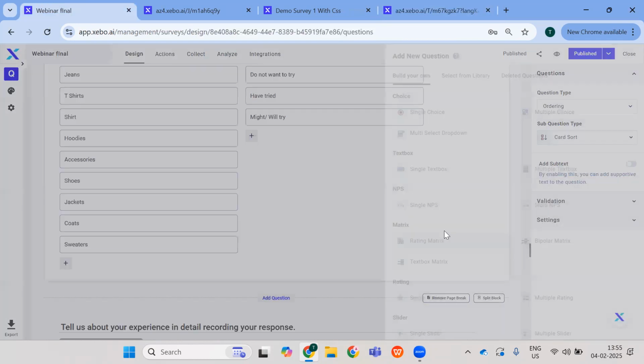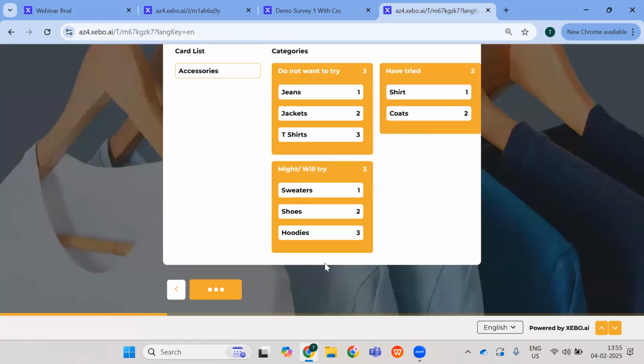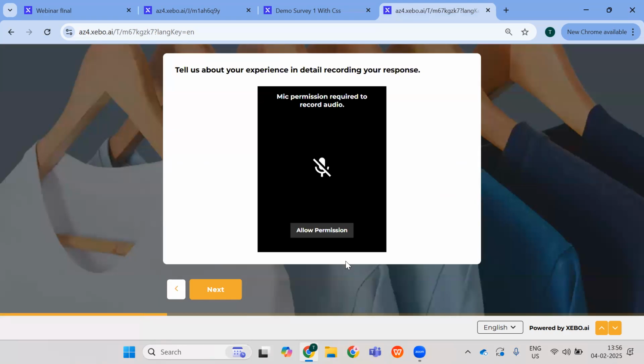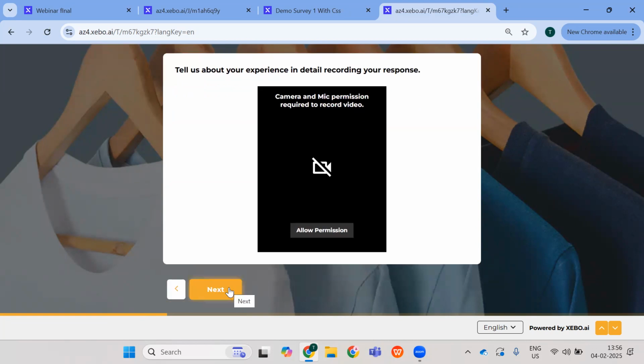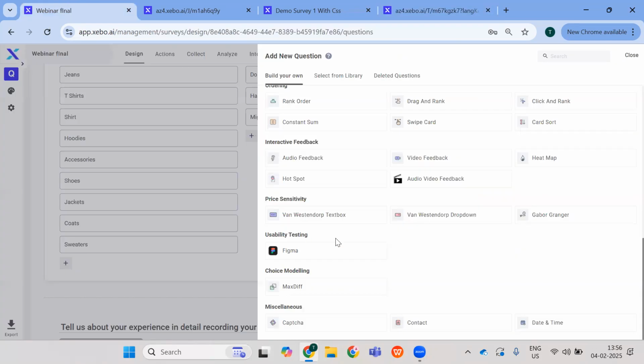Now we have more advanced question types as well to make your survey interactive. So you can allow the respondent to provide audio or video feedback as well. So they can tell about their experience in detail. They can record their responses through audio, or they can also video record their responses that you can ask in your surveys. So you can make your survey interactive using that.